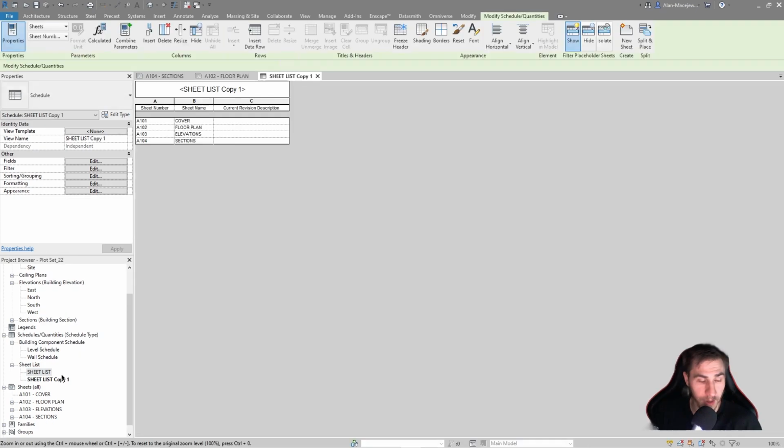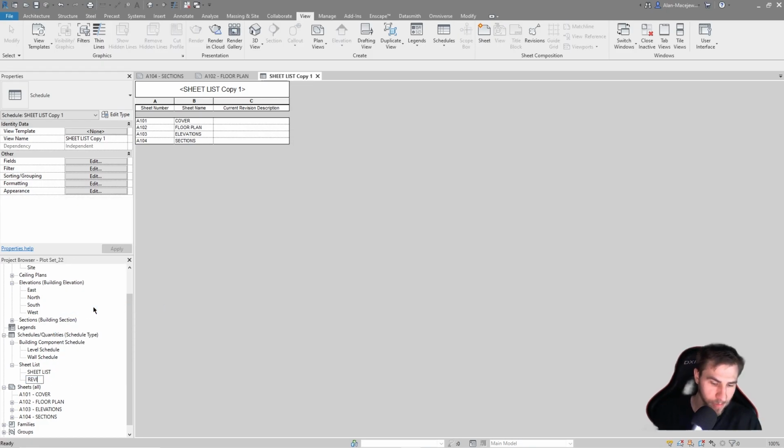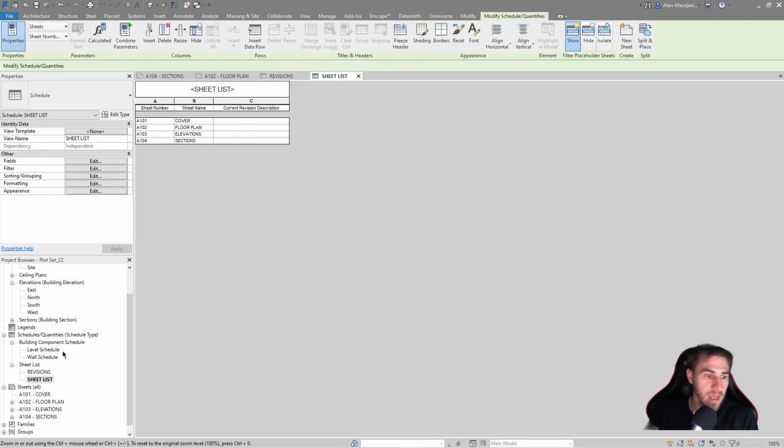And then from there, I want to rename this, of course. Please do that. I like to stress that. And we'll call this revision. So basically, this will be serving as the place where I can get all my revisions. So if I go to my sheet list, I don't care to see this column necessarily, so I'll hide that one, but in my revisions, I really do care about that.